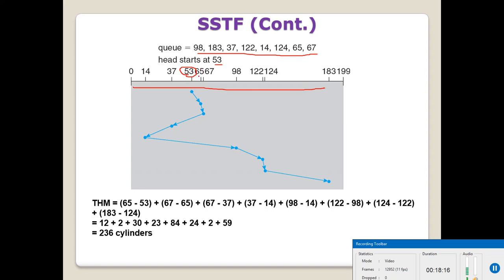Then at this position, it will check which is the closest position. 67 is the closest position, so it will serve 67. Now at 67, which is the closest, 98 or 37? 98 minus 67 is 31, but 67 minus 37 is 30 positions. So again, the closest is 37, not 98.